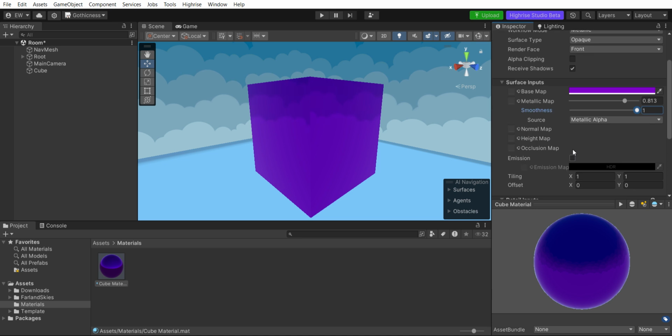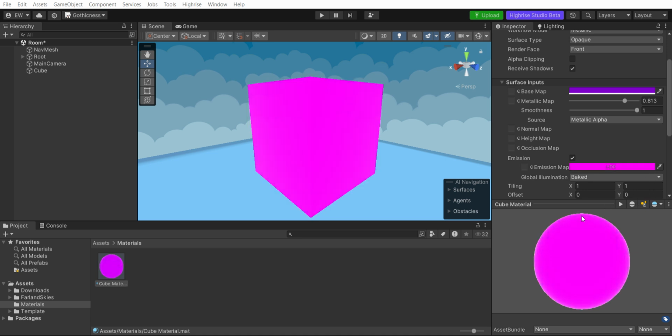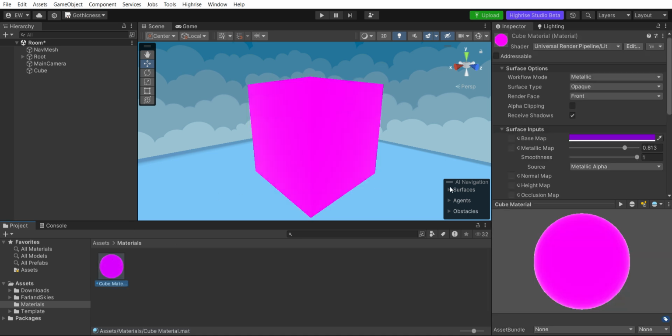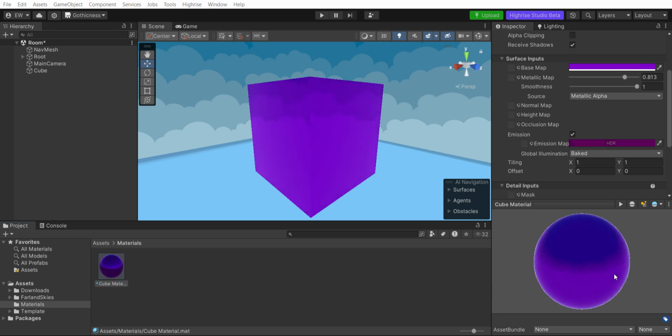We've also got an emission. So we tick that. We can select a color for our cube. And I'm going to choose a hot pink just so that we can see the difference. There we go. And then I can determine its intensity as well. So I may want it just to be a little bit intense. There we go.